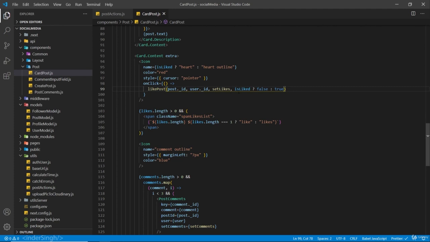So if isLiked is equals to true, we are passing in false, because if it is true right here, that means the user has already liked the post, and if he clicks on this icon right here, he wants to unlike the post. So that's why we are passing in the false here. Otherwise we are passing in the true.